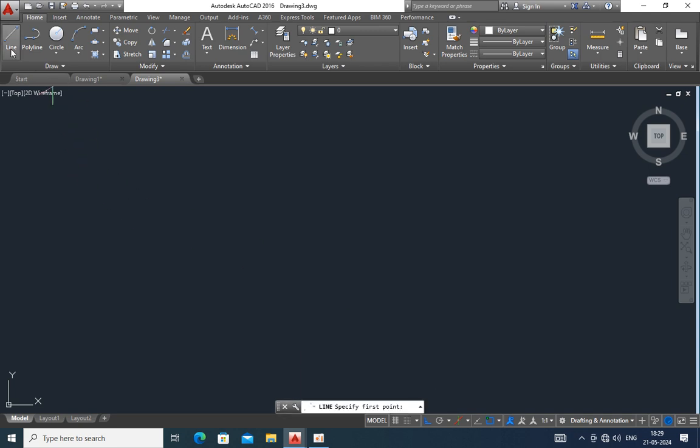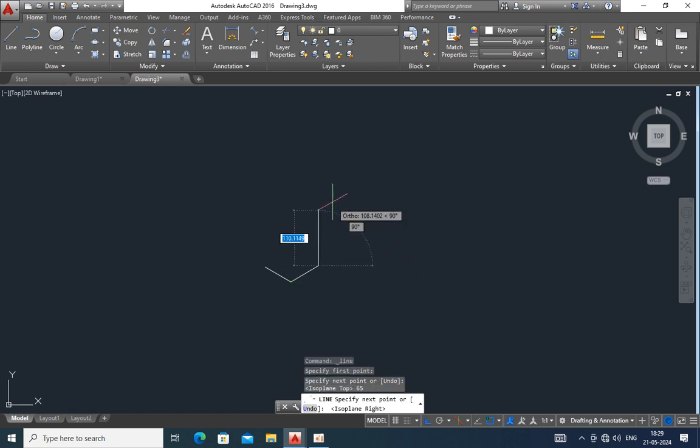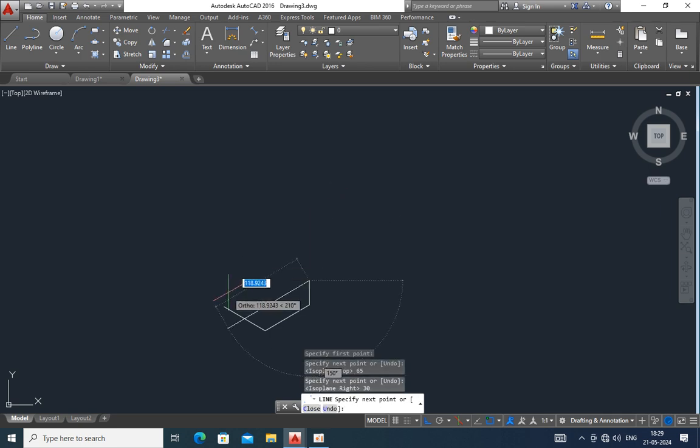I will choose the line command first. This dimension is 60 mm. I will zoom it. Again, line command, choose this dimension, 65 mm. Again 30 mm. Upper direction is again 10 mm. Again downward direction is 20 mm.